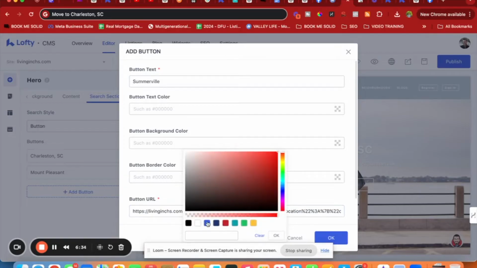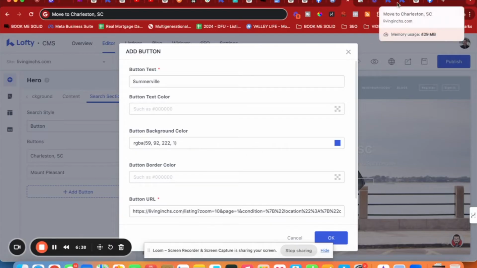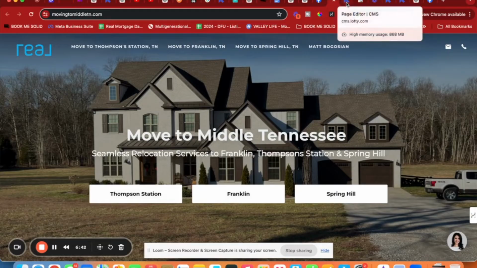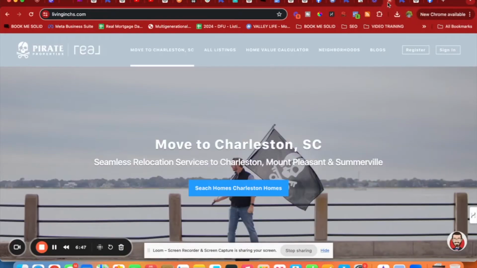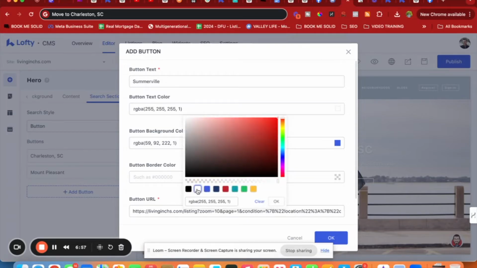We're going to update that. I'm going to use this blue. And let's see what our model looks like. Or actually white. Let's see. I think blue pops better on this background, so we're going to go with blue. So we're going to do blue, and then our text color will be white.